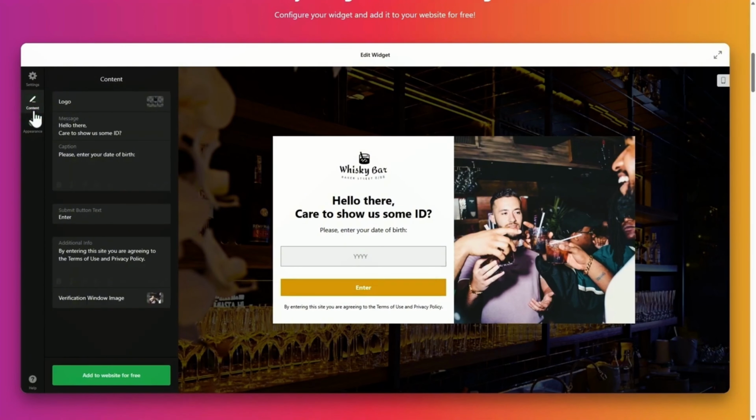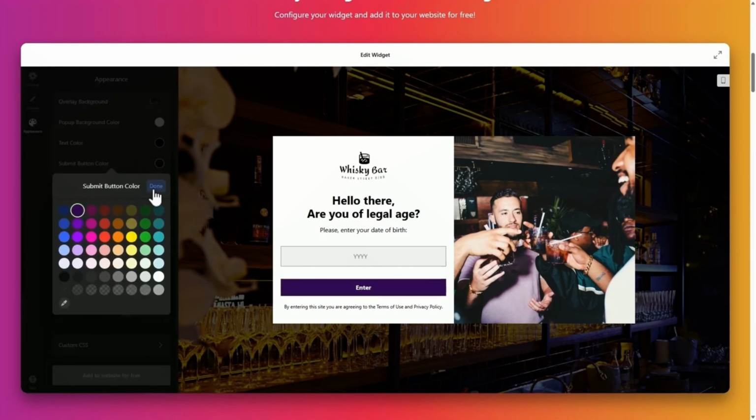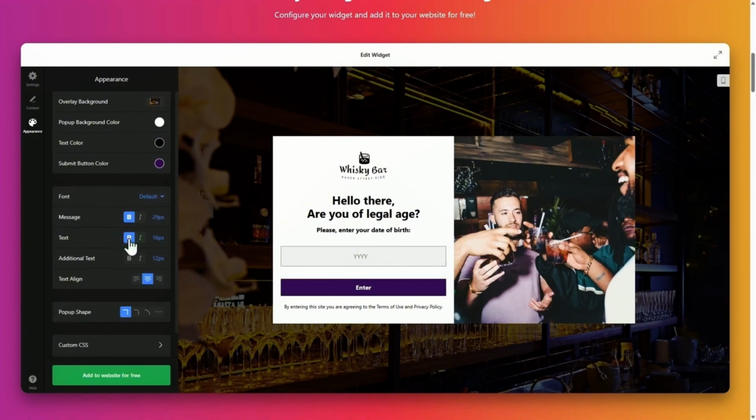Customize the age verification pop-up's logo, text, and additional information to effectively control access to your website. Customize the design of your age verification pop-up to create a visually appealing and on-brand experience for your visitors. Click Add to Website to get the embed code for your website.